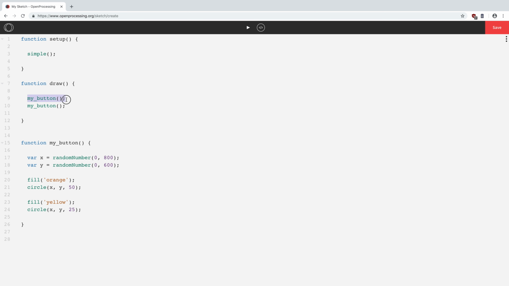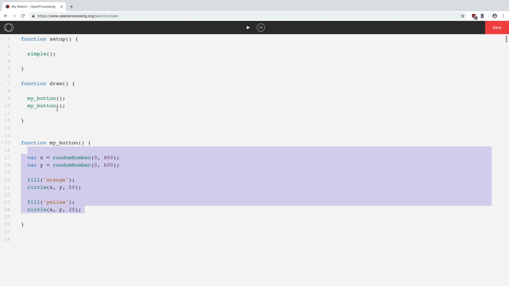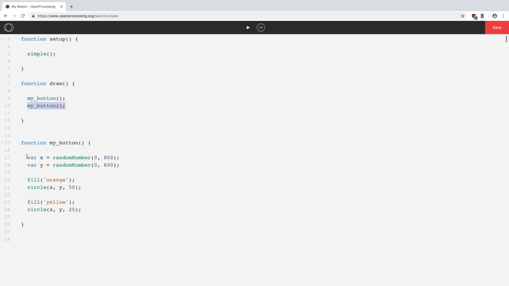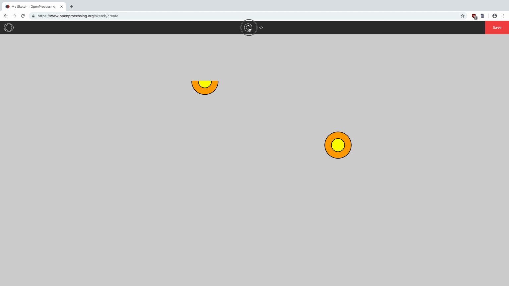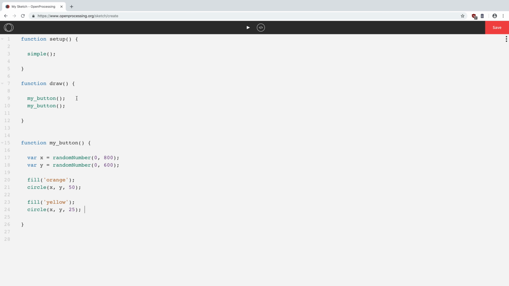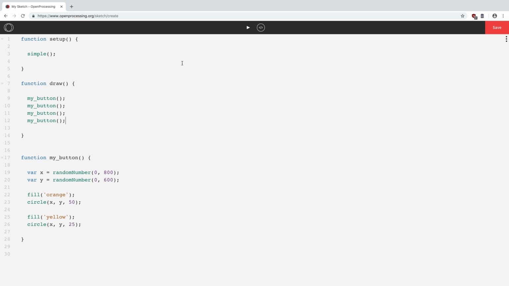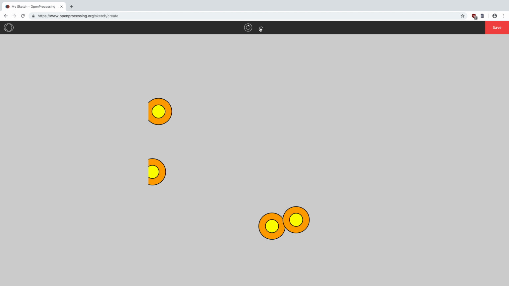We can say my button and it runs all this code, my button and it runs all the code again. So that should draw two buttons. And then I think we had 4 last time, like this. Great.